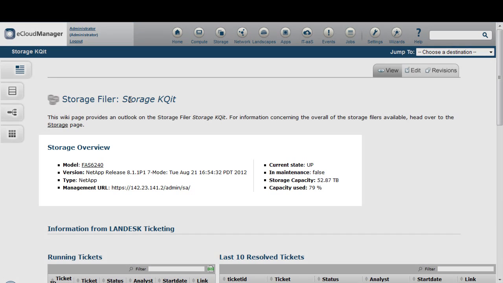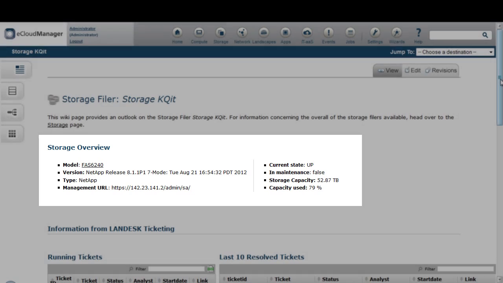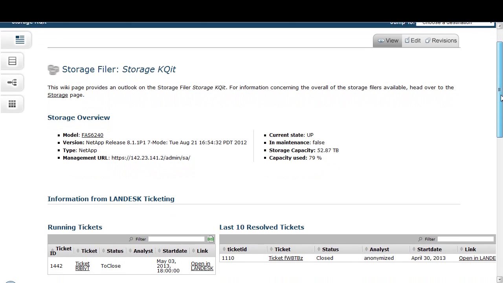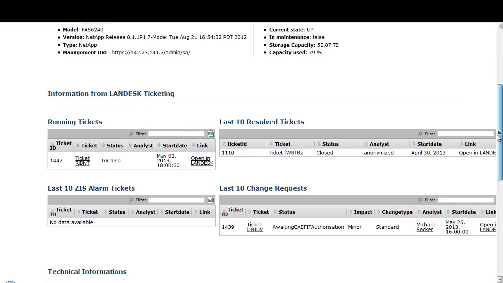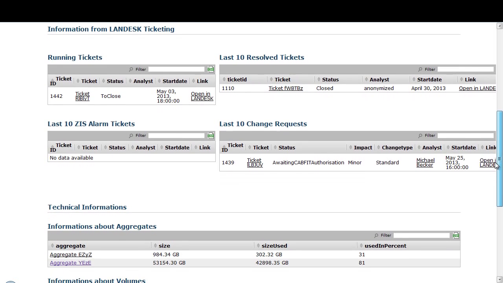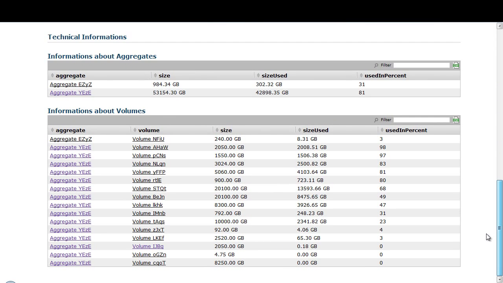The storage overview page provides relevant information from different sources at a glance. This includes specific information of the storage system, service desk information such as running tickets, last resolved tickets, and alarms, as well as the latest change requests, and technical administration information are also displayed.